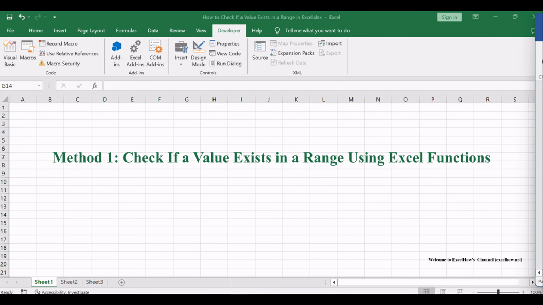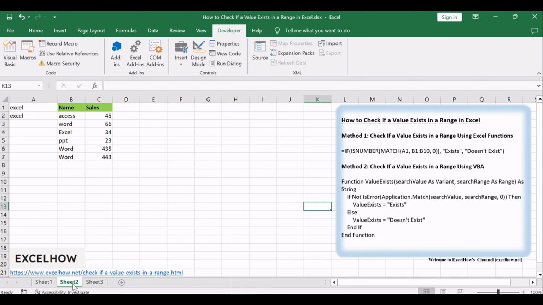For the first method, let's explore the power of Excel functions. This approach relies on leveraging built-in functions to provide a straightforward yet effective solution for checking if a value exists within a specified range. Start by selecting the cell where you want the result.